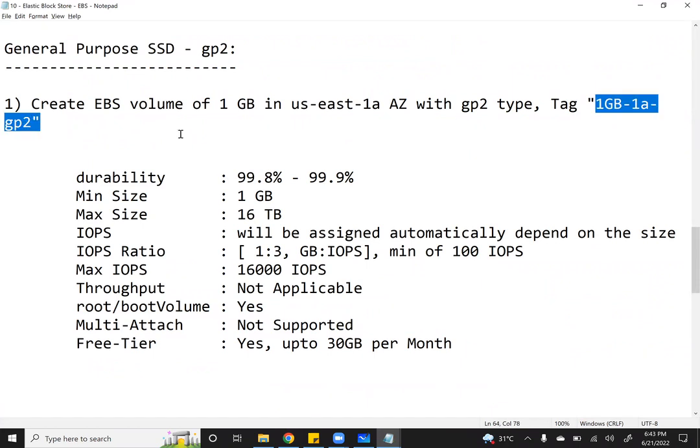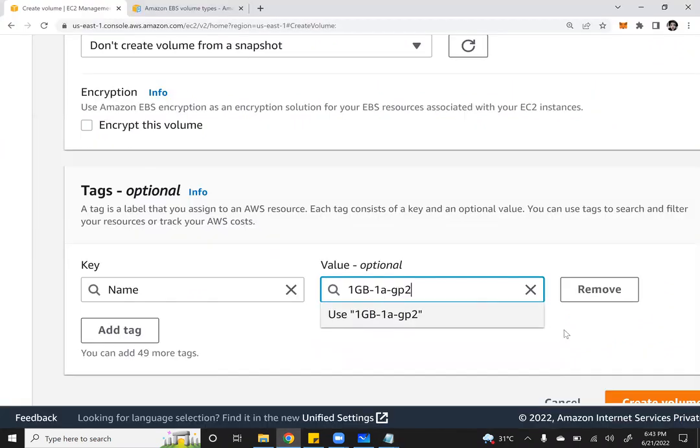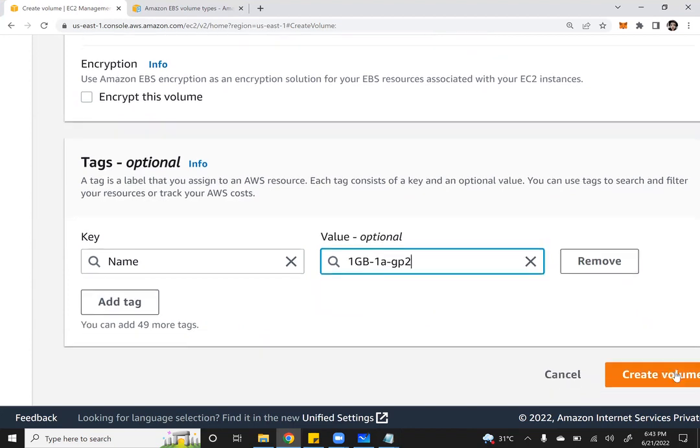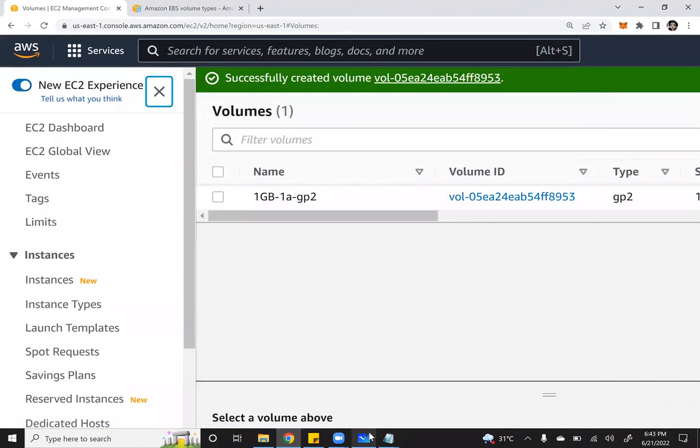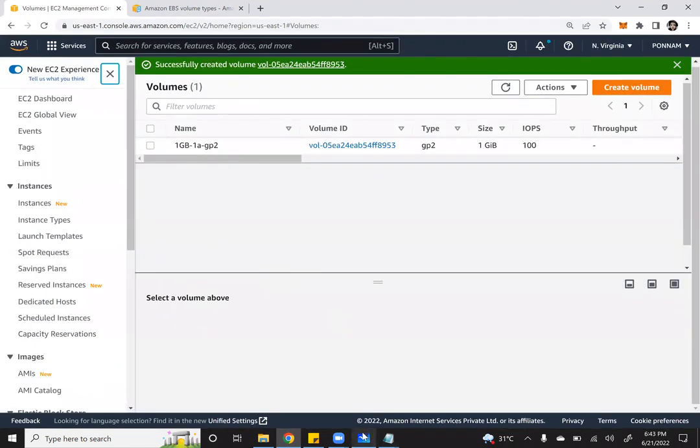Yeah, this is the one. Just for identification purpose. And then click on create volume. So we created only one EBS volume now, right? And which is in which availability zone?